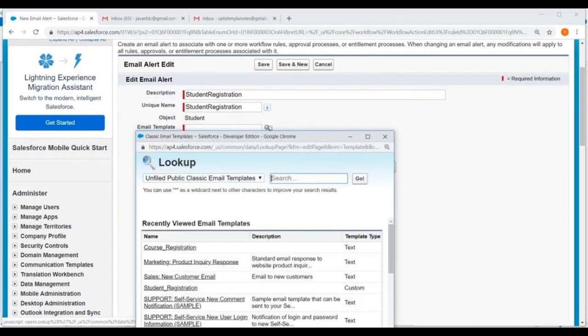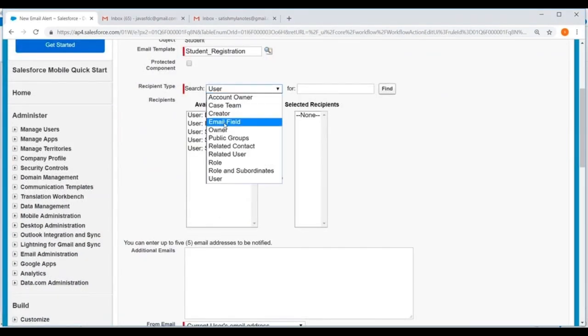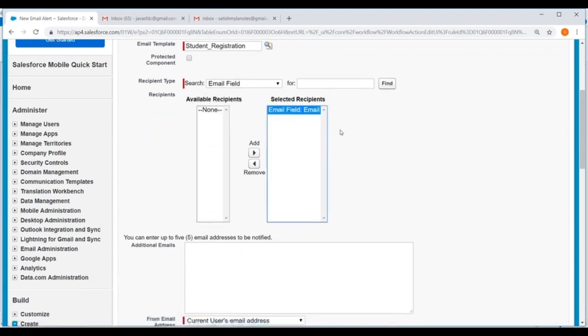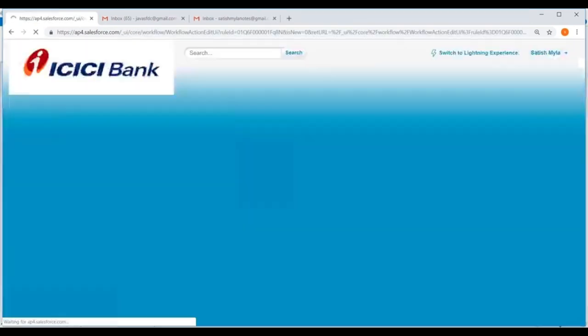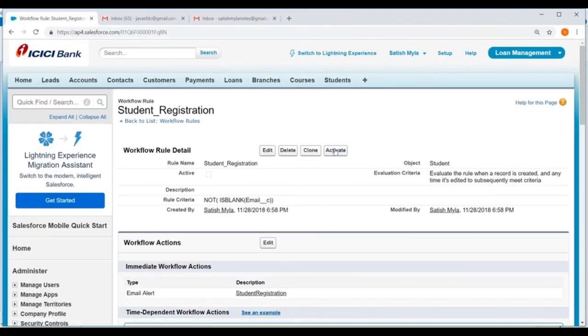What is the email template we have? Student registration. To whom do you want to send? Whatever the email address you entered in the student record, to that email address we have to send. Email field. So whatever the email address we entered there, to the same email address we want to send. Activate.